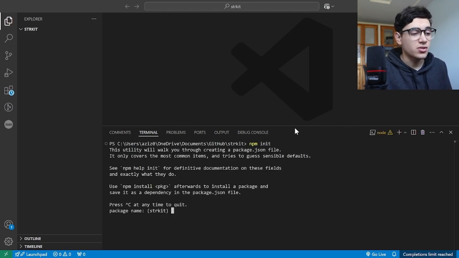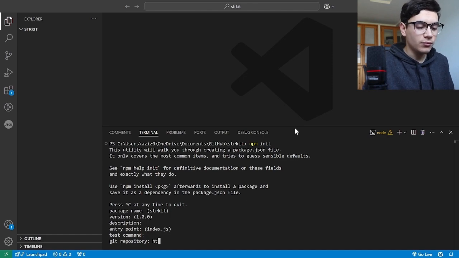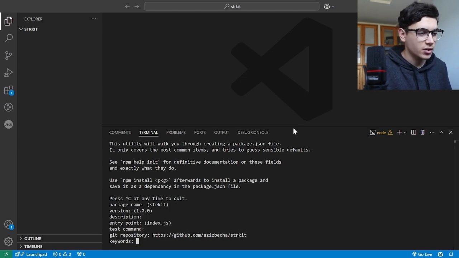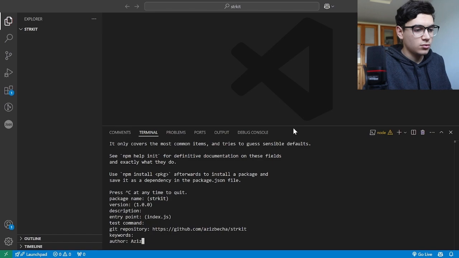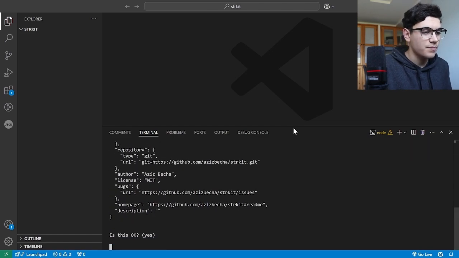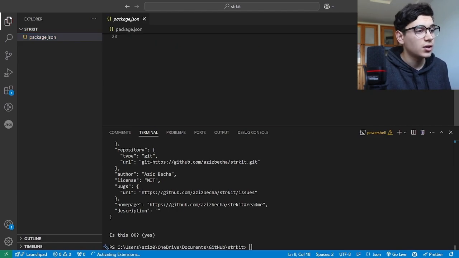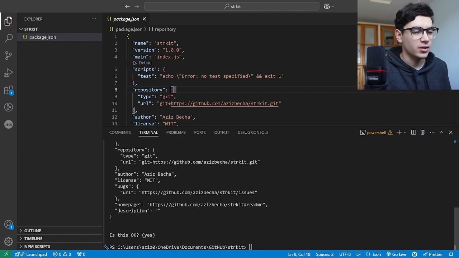It will ask us some questions and we need to reply. Okay, version, description, I will type that later. Now, entry point, okay, test command, I have this now. Okay, repository is going to be my profile. Keywords, not now, author. License, going to be MIT. Okay, good. Now, as you see, it generated a new package file. Okay, but we are going to update it anyway.